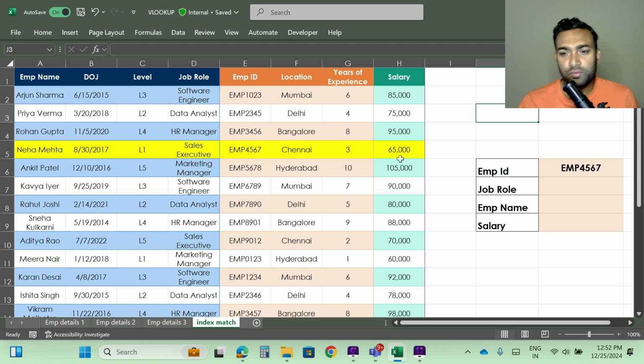Okay, so here I have created one table. Suppose employee name is there, date of joining, level, job role, employee ID, location, years of experience, and salary. In your case it might be big data, might be 10-15 columns, and rows might be 1,000, 50,000, or 1 lakh, but this function will help you a lot.